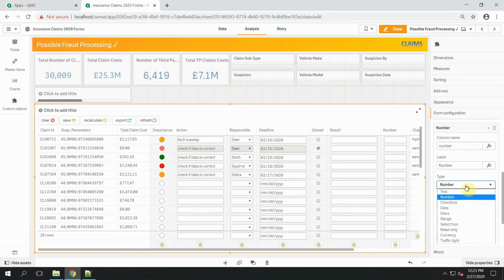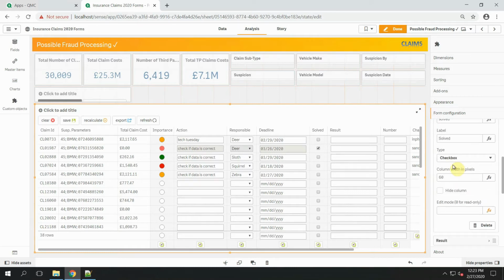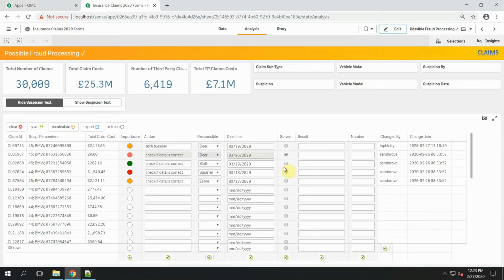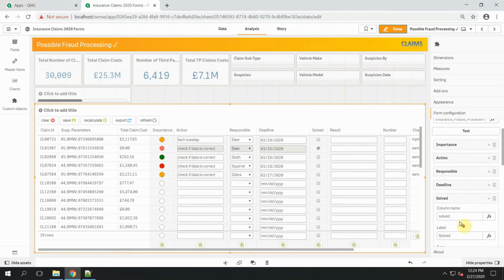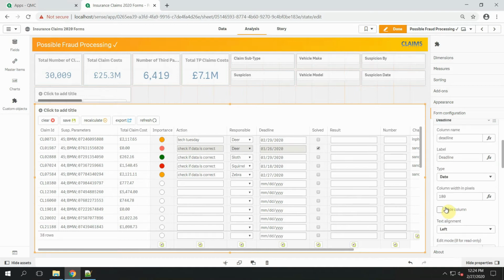The next type of field is a checkbox that's already here as solved, with the same parameters as previous field types. Visually, it's really a checkbox. You can click on it, and there are two possible values that can be stored in a data storage. The value that is stored is 0 or 1. Date is the next field type that was used for deadline in this case, also with the same parameters.